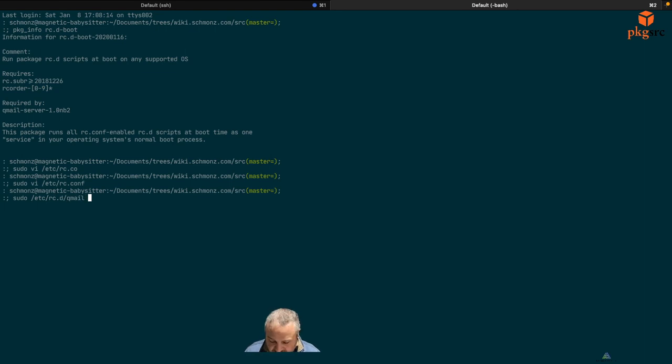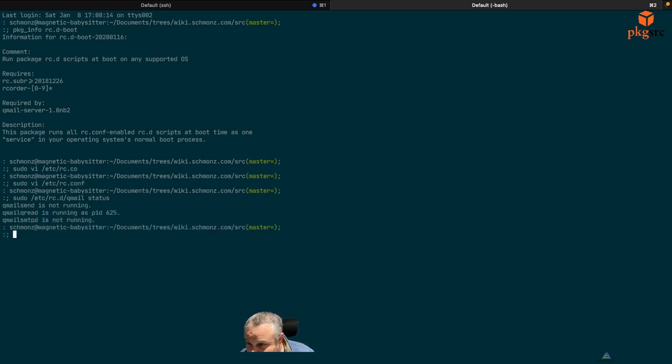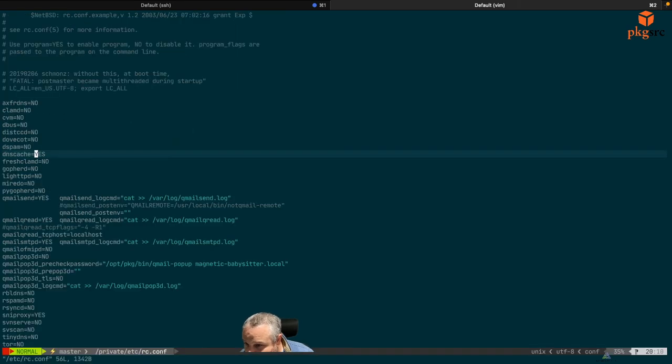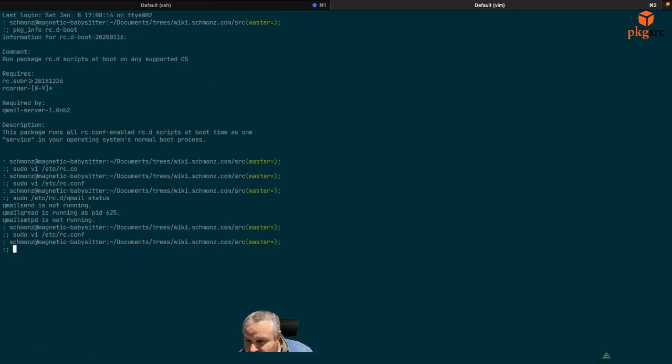And the real kicker will be if Qmail is already running. I haven't started it since I rebooted. It is, at least the Qmail Q read is. The others look like they're supposed to be, but they stopped. Could be because I'm hacking on the code here. But that's good. Qmail Q read didn't start itself. The system started it. And something is wrong with my particular service.